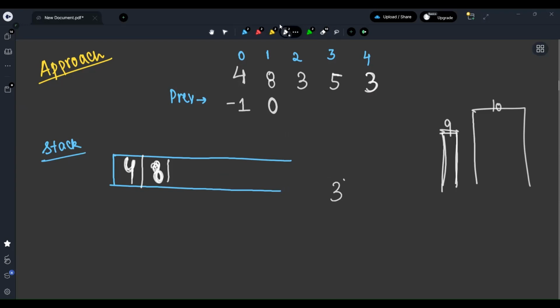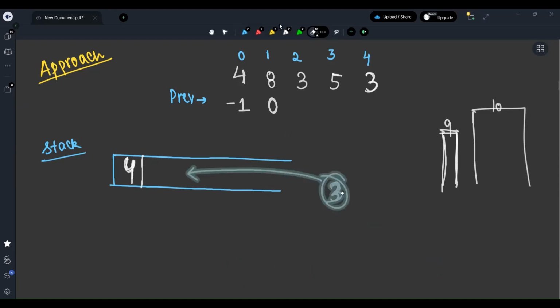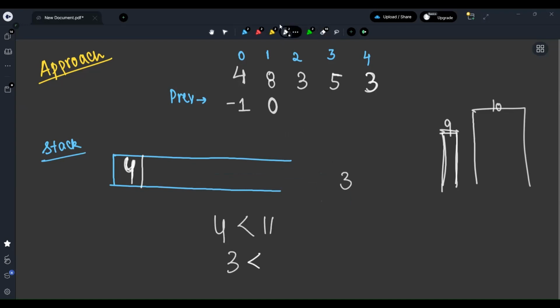But if somehow, just see this. Let's say now 3 comes. Now 3 will say, whatever 8 can do, I can also do. If 8 is less than 10, I am also less than 10. If 8 is less than 11, I am also less than 11. That means taking the 8 is of no use. Secondly, I want the closer, smaller element. So that means 8 will never be of use. So I will remove this 8. Similarly, 3 will say, if 4 is less than 11, I am also less than 11. If 4 is less than 100, 3 is less than 100. So I will say, taking this 4 is also of no use. That's what I've said. Just remove the previous greater element.